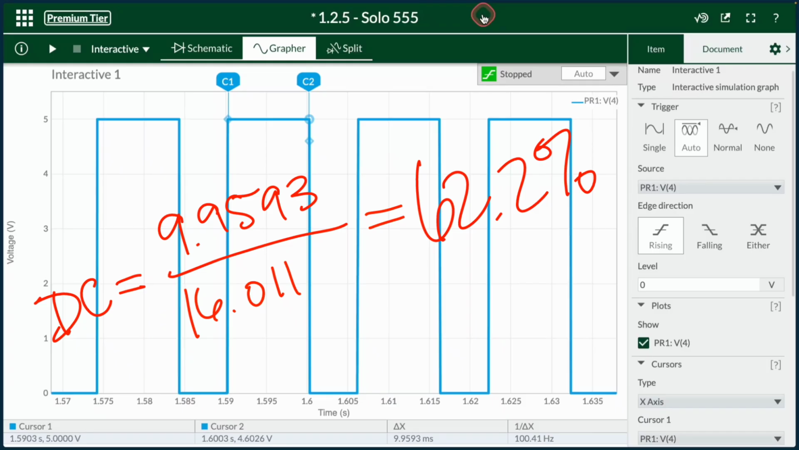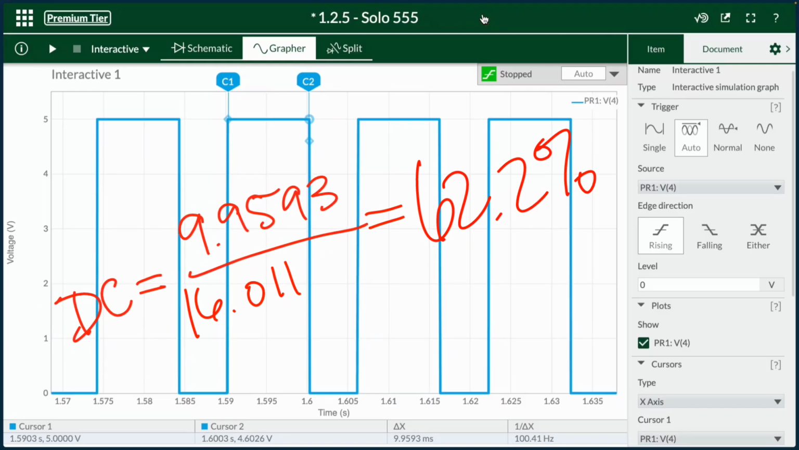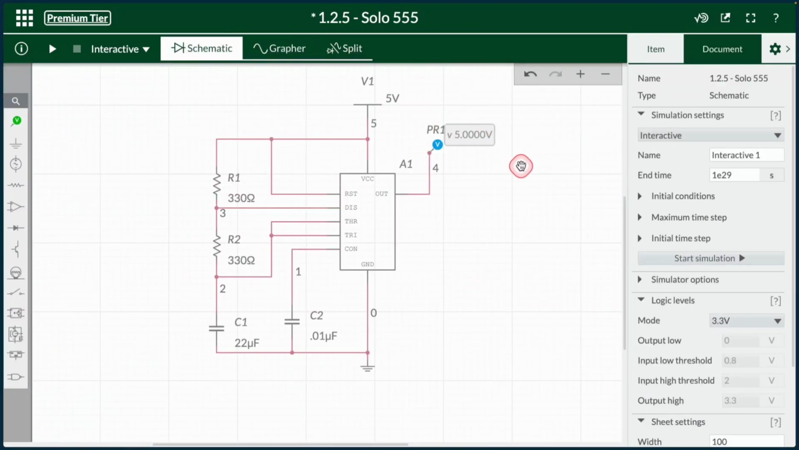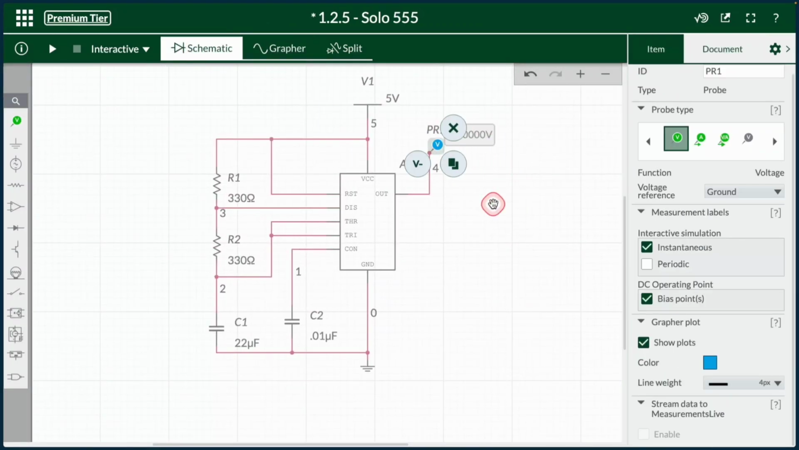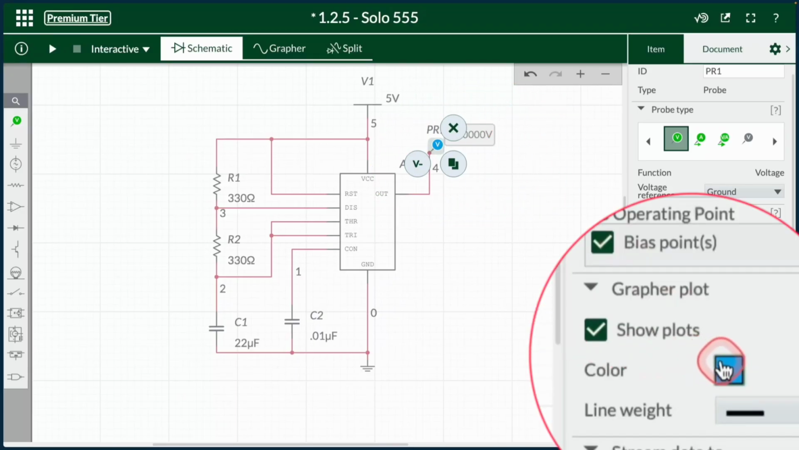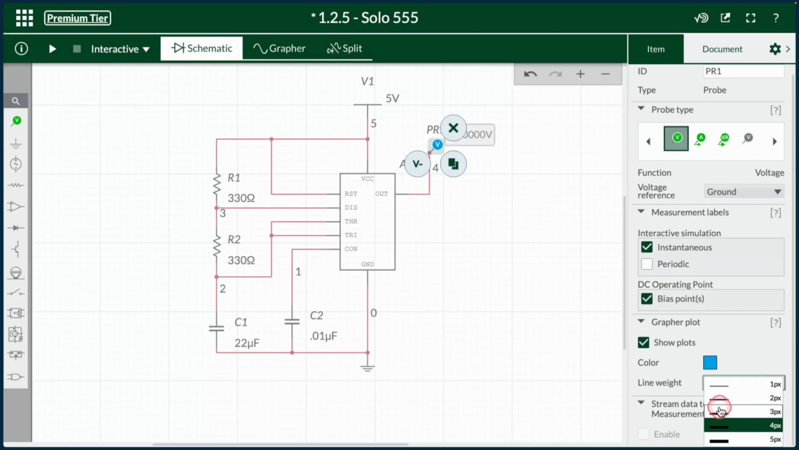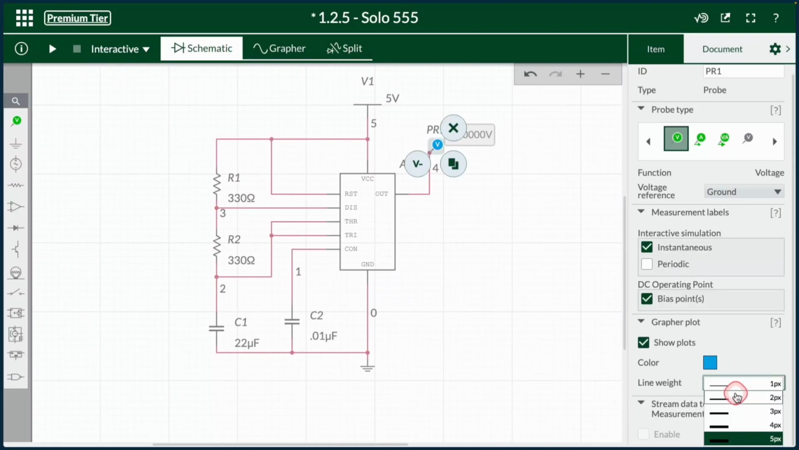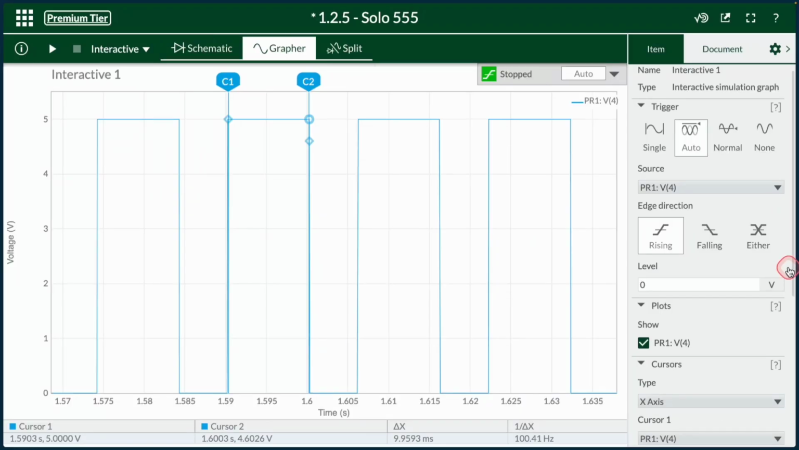You might have also noticed that my wave is very easy to see. It's very bold, and I changed the color on it too. You can do that by going over to schematic, and whatever it is that you're trying to measure, in this case I'm measuring voltage, I can click on that, and on the right side of the menu I can change the color, and I can also change the line weight, so I can make the lines thicker, right? If I go all the way up to 5, it looks super thick. If I go down to 1, which I think is the default, that's what it looks like. So if you want those lines to be a little bit thicker, you can do that.